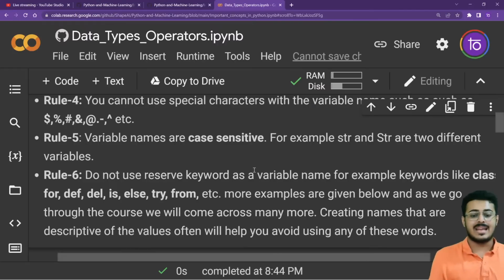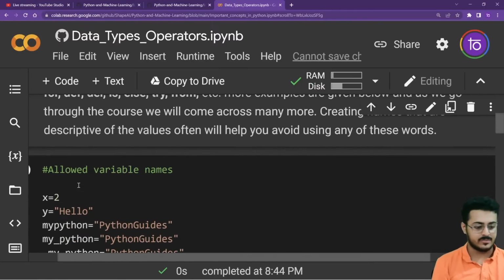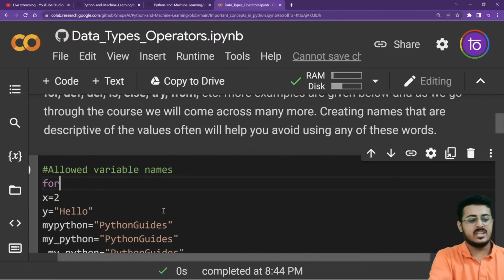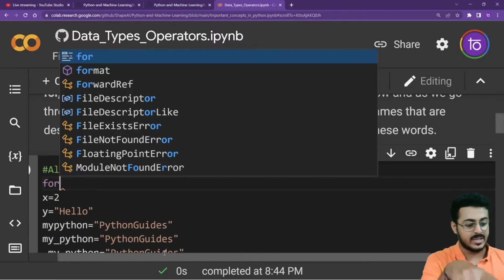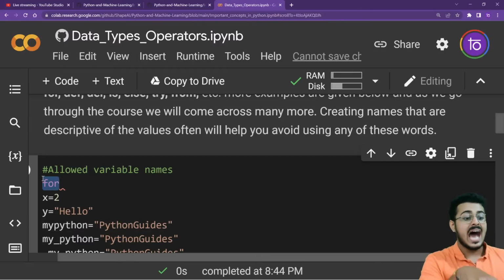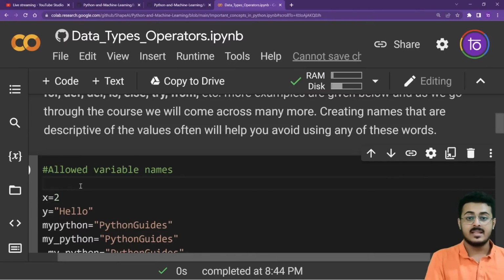Right now you'll say, sir, we don't know what the keywords in Python are. No worries. Whenever you write a keyword like for, Python automatically highlights it for me, so I already know this is a keyword and I cannot use it as a variable name. As you keep learning Python, you will easily be able to identify and remember the keywords, so don't worry about it.